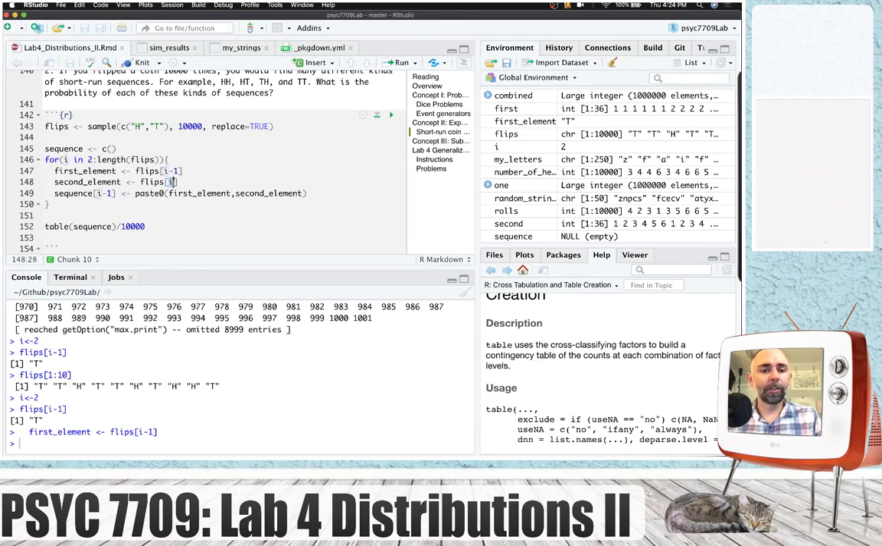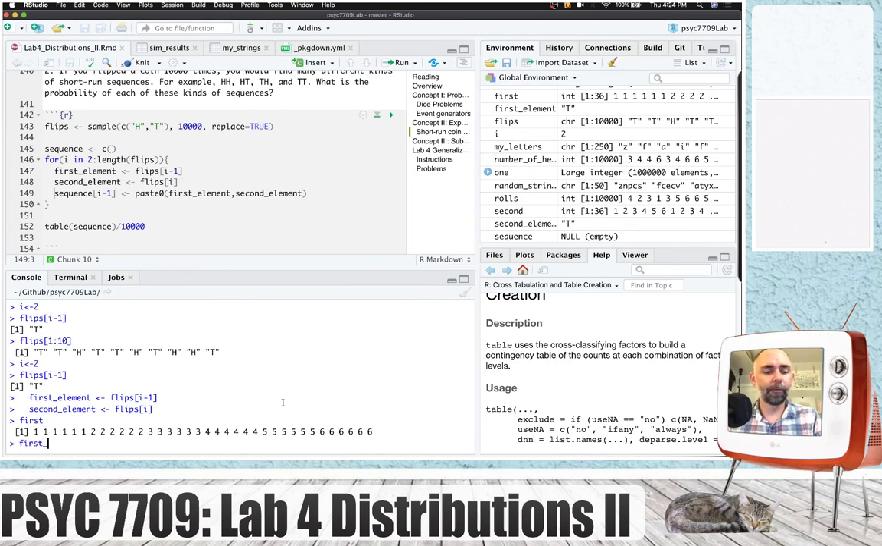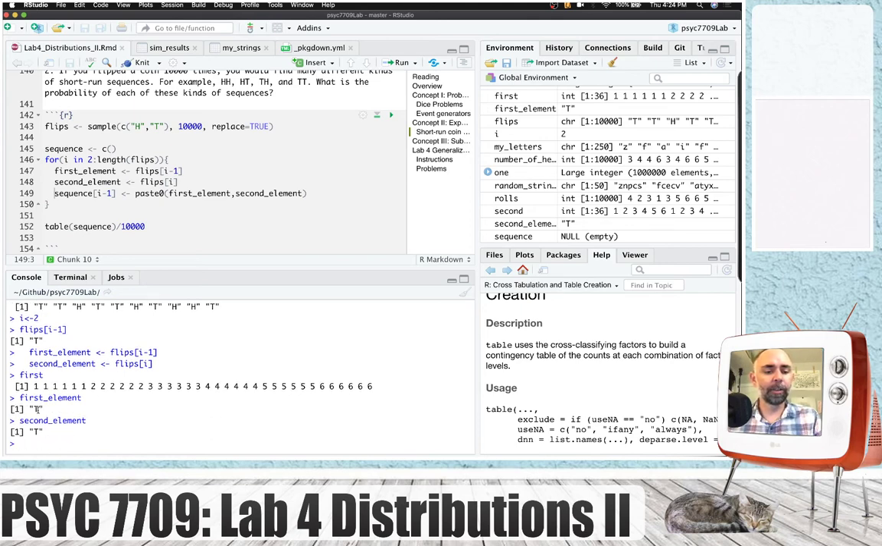Remember, i starts out as 2, so that will be the second element in flips. We're going to assign that to the second element. So now we have a first element of the sequence, and we have a second element, a T and a T, and I want to paste them together.